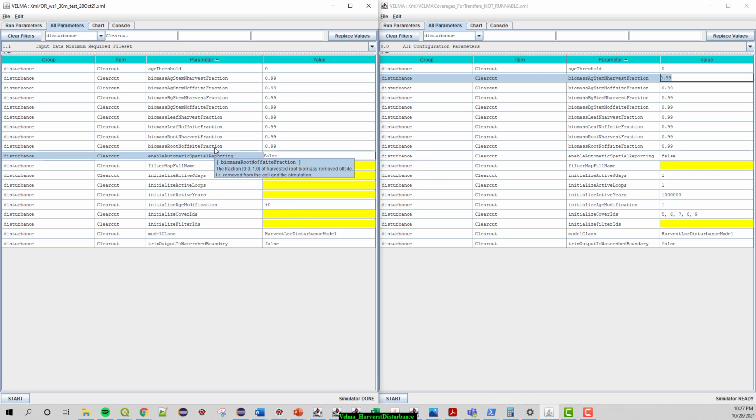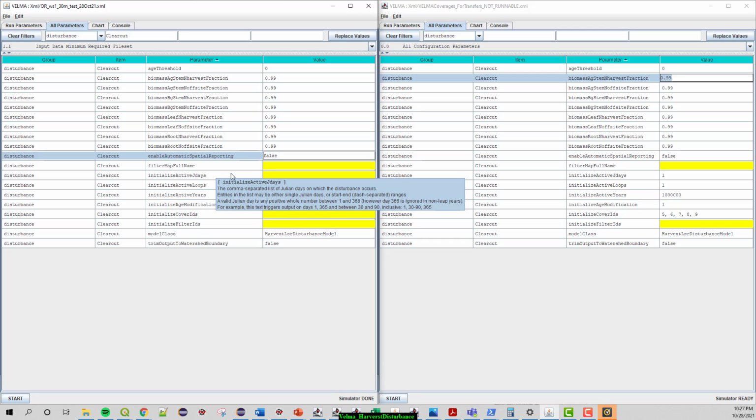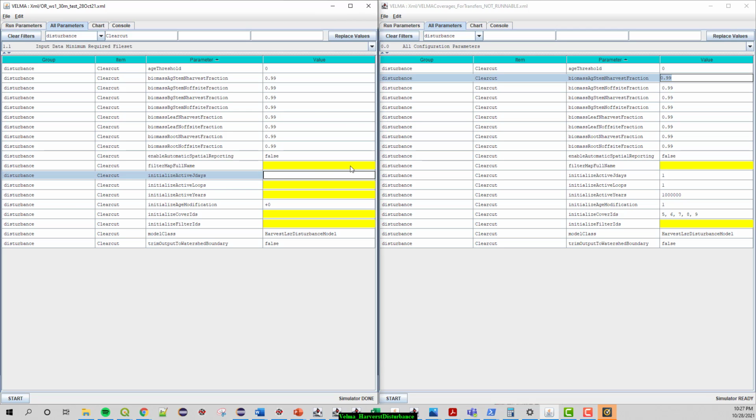But you could play around with these. What if I did forest thinning? Then you wouldn't want to be doing 99%. You'd want a lower level of stem and leaf biomass. You'd want to leave something there, just like an actual thinning disturbance would. A filter map is an optional thing, so we don't need to worry about it. All of our simulations are loop-wise. We're only working on one loop. We won't get into this in these videos, maybe some advanced videos on what looping will do for you in VELMA.